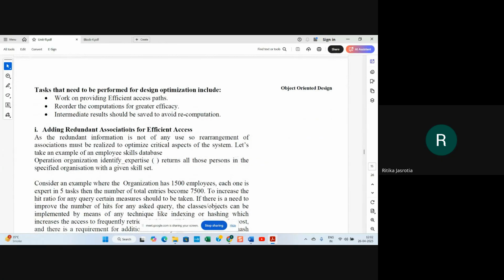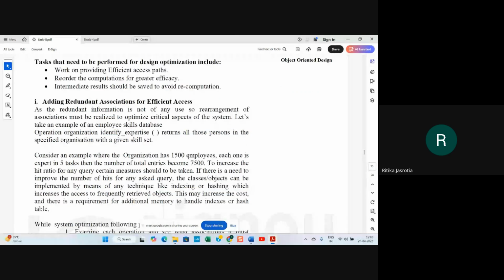So, adding redundant association for efficient access, as the redundant information is not of any use, so rearrangement of association must be realized to optimize critical aspects of the system. Let's take an example of an employee skills database. Operation, organization, identity, expertise returns all those persons in the specified organization with a given skill set. Right. Consider an example where the organization has 1500 employees. Each one is expert in 5 tasks. Then the number of total entries becomes 7,500.